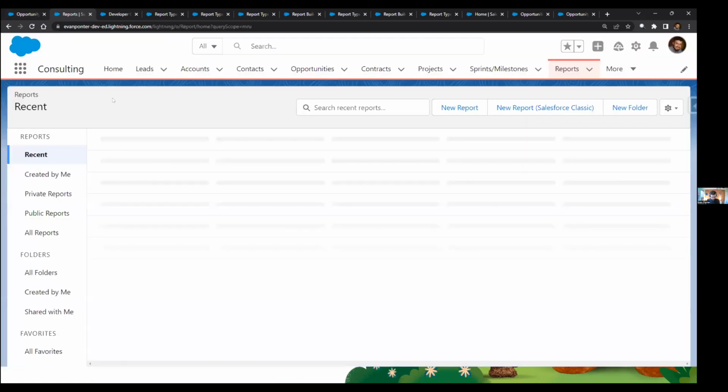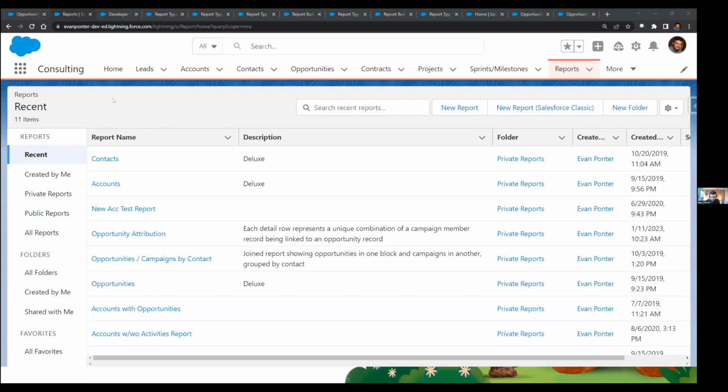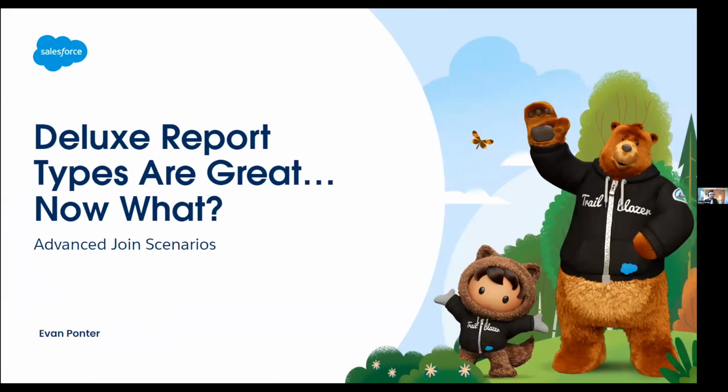What I wanted to focus on today was some of the more advanced scenarios. We even had a couple questions already. So deluxe report types are great, but now what? How do we build on that framework and that foundation in order to really take our reporting skills to the next level?